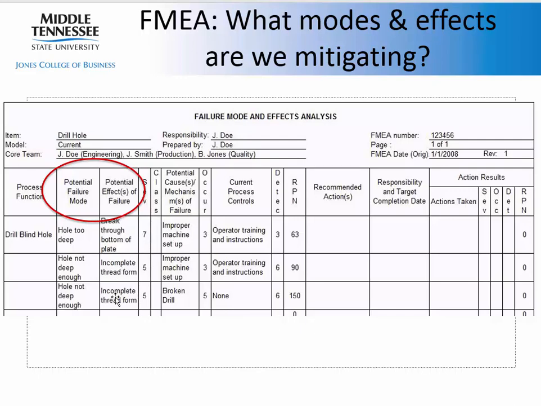If you're not deep enough, then when you went to thread the hole for an insert later on, you might not be able to get enough thread, so you had an incomplete thread form, and we call that severity 5. It's on a scale of 1 to 10, and it's a judgment issue. We're not going to deal with class. Sometimes we identify particular, sort of hypercritical items in a different class, and we just identify that. That's what this column is for. We won't use that.